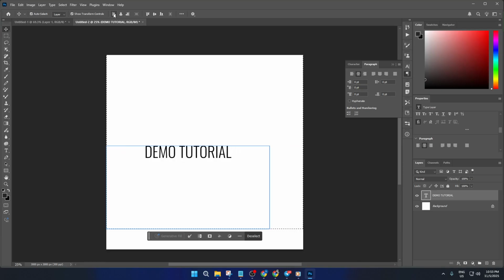And there you go. Now you know how to align text within its own box and in relation to other layers or your canvas in Adobe Photoshop.